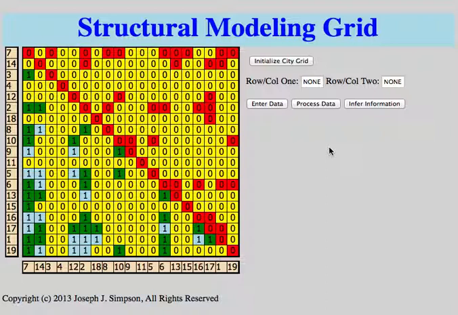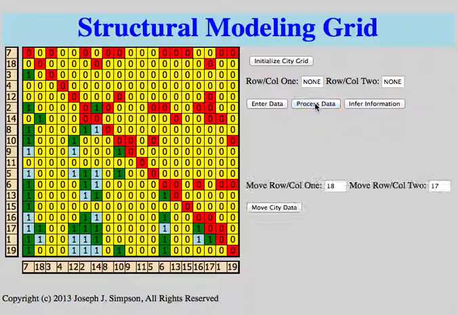Then we'll gather more data on the cities. So city 18 is north of city 14. We'll enter that data. Now we see we have a green in the upper section, so we'll move that back around. And then we can see we still have a green in the upper section, so we'll need to process that data.